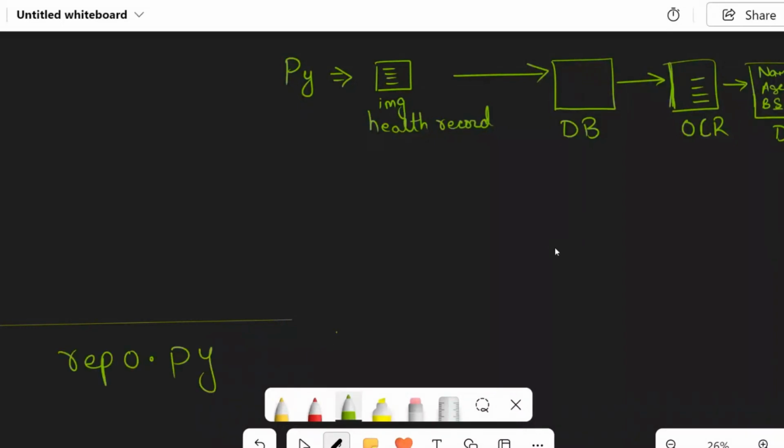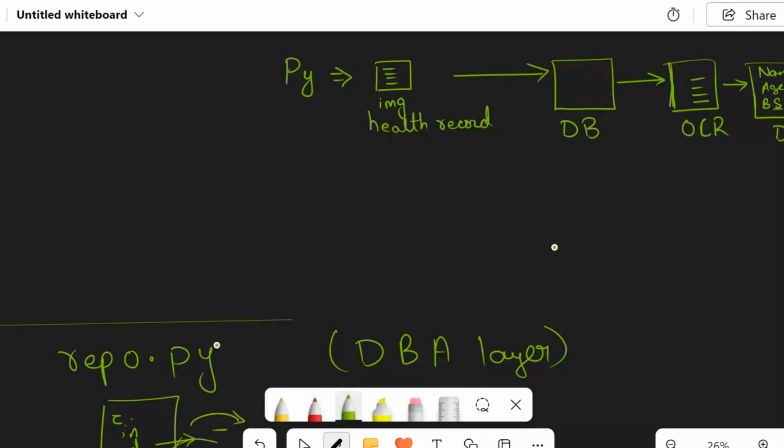This repo.py file is going to be your database access layer that's going to connect to the database. The only code you will write within this file is code, the functions to connect to the database, to insert in the database, to delete in the database, and everything. These are Python functions that can connect to the database, perform all the operations, and provide a response. That is what we write within this.